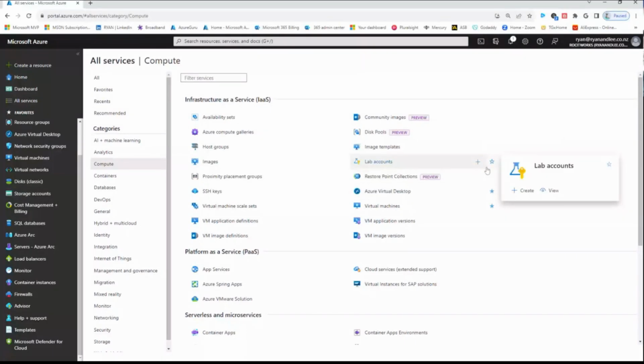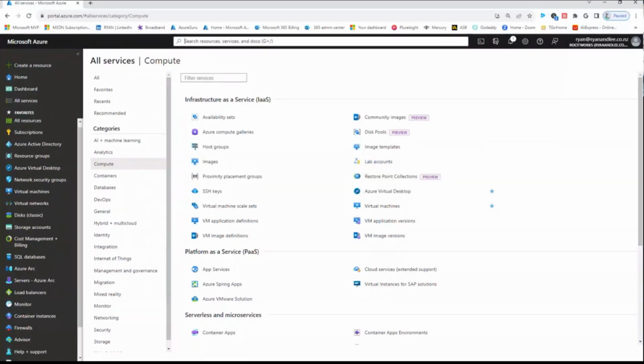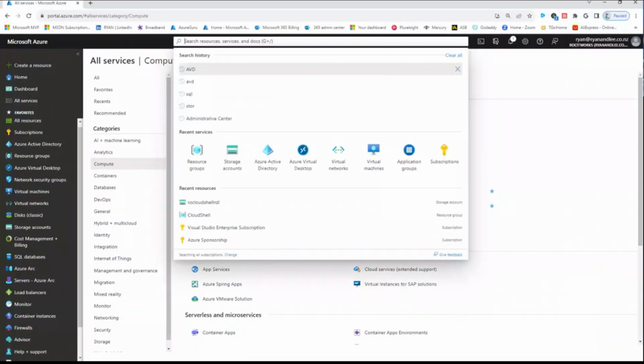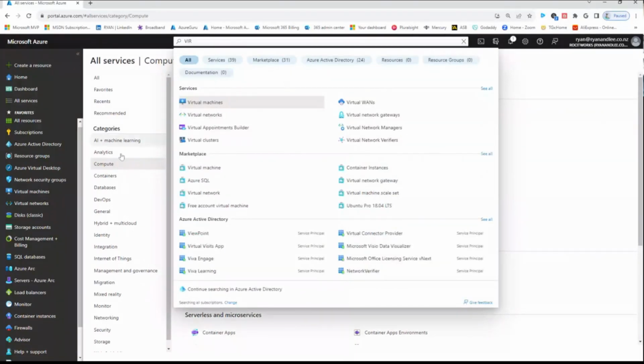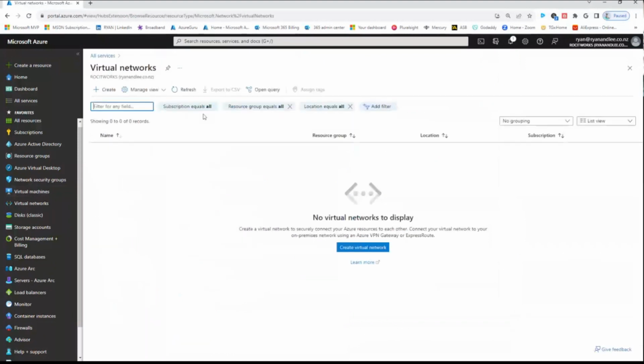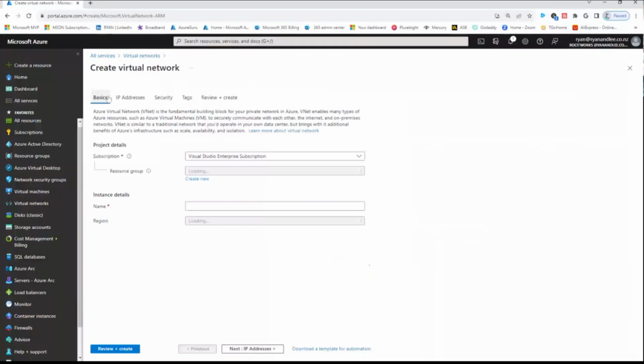So the next thing we need to do is create a virtual network. I can go to the top here and type in VIR and select virtual networks from here, or I can select virtual networks from my menu. It doesn't matter. I'm going to click virtual networks, and then click the create button because you want to create a virtual network.